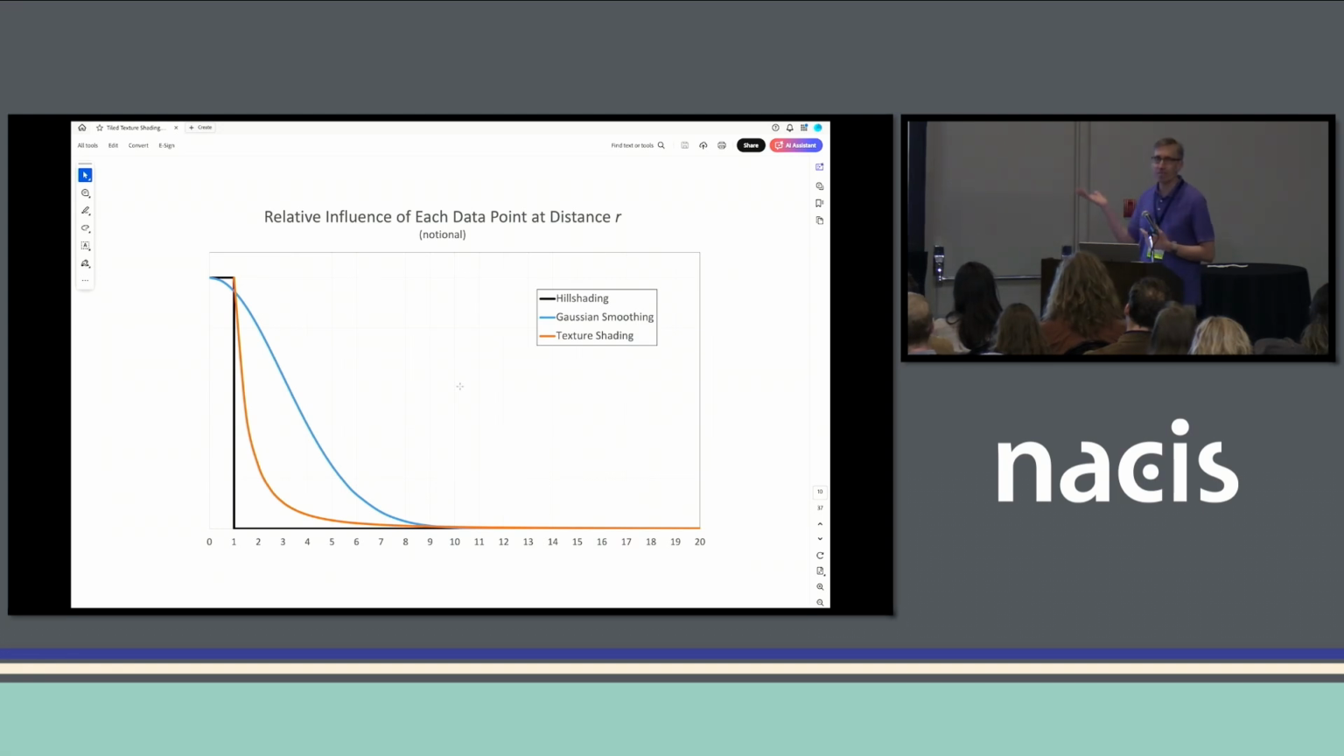Now, texture shading, you would see from this diagram, is not a problem. It's even dropping off more steeply than the Gaussian curve. But there's a couple reasons that's misleading. One is that what's being weighted here in texture shading is not the elevations at the different points, but the difference between that point and the center point that you're interested in.